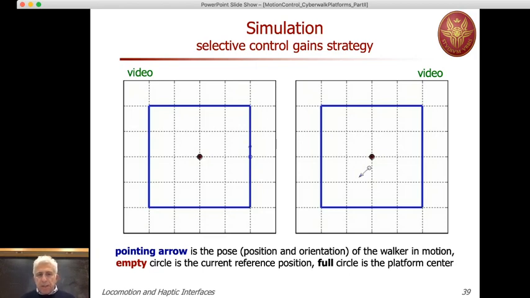Now this is a simulation in which you see a blue square, which represents the platform. The center of the platform is the black full circle. There will be a brown empty circle, which will represent the modified reference, because here we apply, both in the X and Y direction, this concept that we have seen of allowing more space. While the blue circle with a pointing arrow represents position and orientation of the walker in motion.